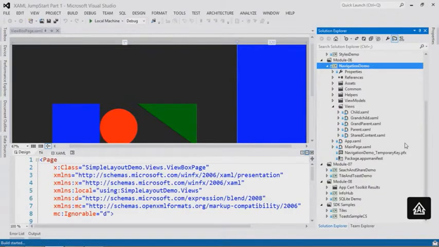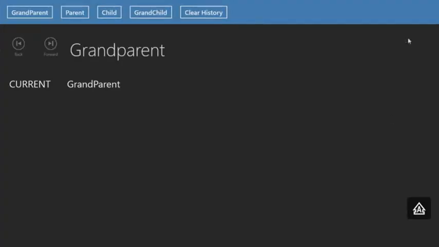So I'll go ahead and run this demo. There we are. And so I've started it in the grandparent. That's where the default navigation starts me on the first page. You can see I can go to the different ones here at the top. And here it shows me where I am in the backstack. There's only one item in the backstack. That's because I started on the first page. And it's the current because that's where I am. Right. So now I'm going to navigate to parent.